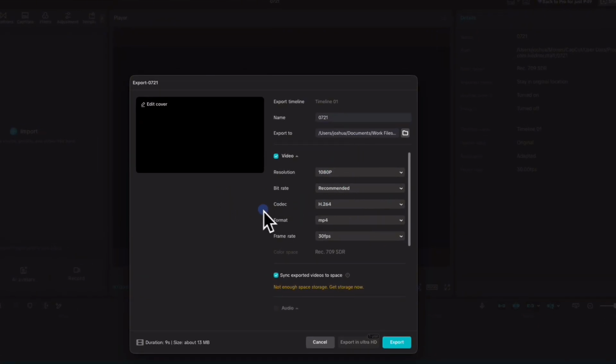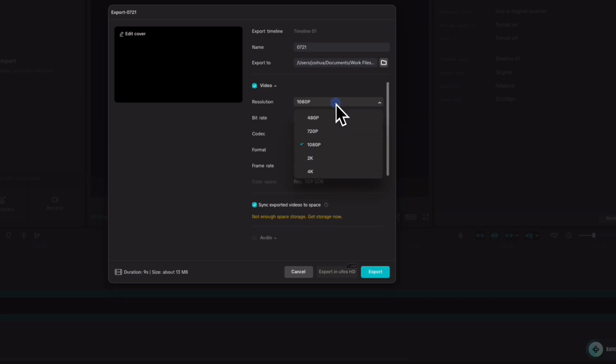First, I want you to choose H.264 as the codec. This option gives you good video quality without making the file size too large, which can also help the exporting process run more smoothly. After that, select the same resolution that you use while editing your project. In most cases, this will be 1080p or 4K.